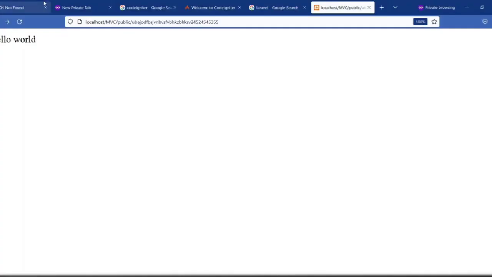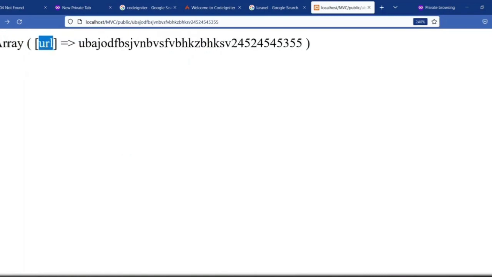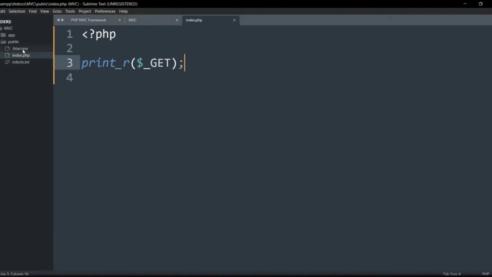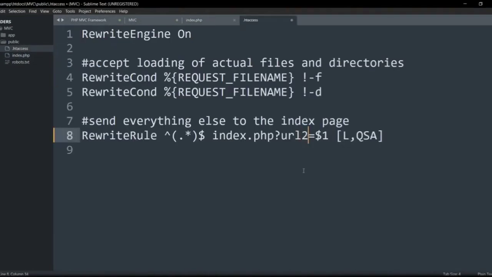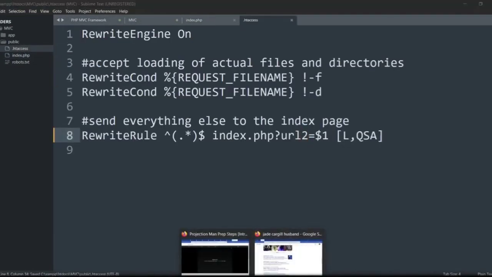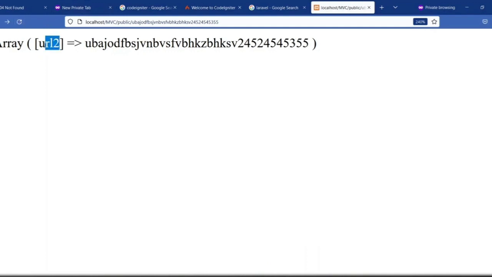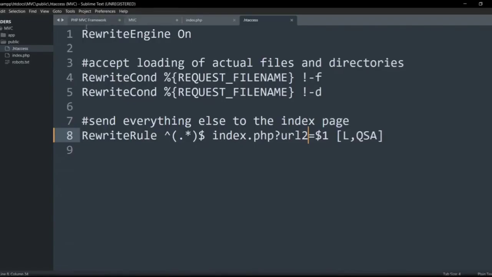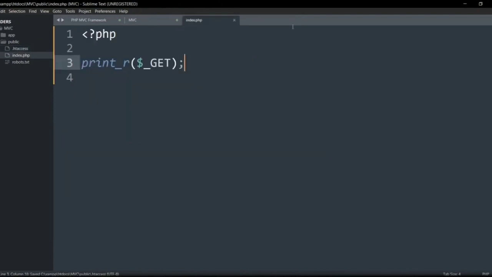So if I now come back and refresh, you see that it shows me this data right there, which is what you see here. But it's in an array, under the key. This is the key, the URL key, because that's what we wrote in our htaccess file. Keep that in mind. If I put a 2 there, you will notice that this is what we will get over here. Okay, just a side note there. Don't put that 2 there.